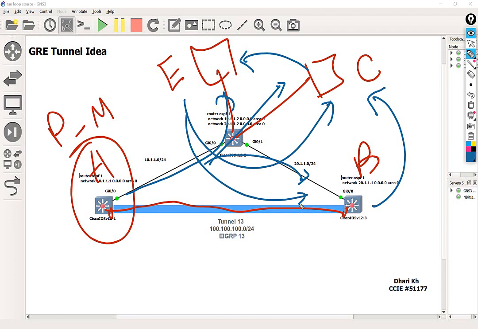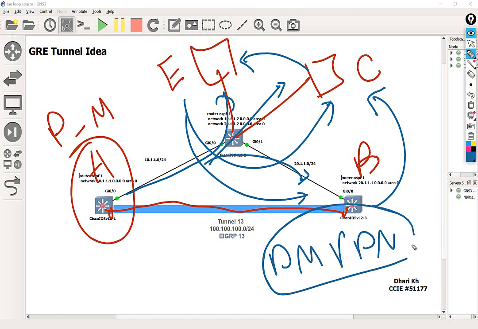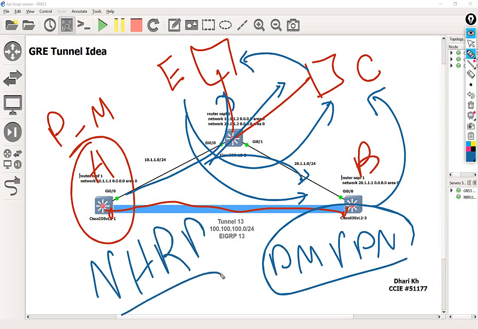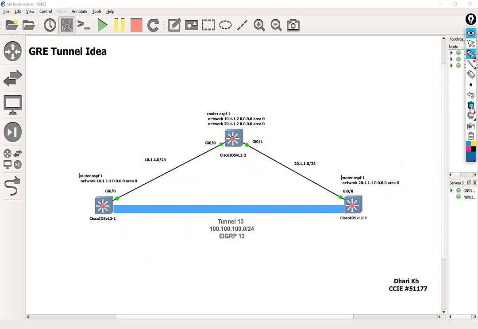So let me give you an example. With the tunnel, we can do all those things. DMVPN from Cisco provides all of this, point to multipoint, with a protocol they call NHRP. I mean NHRP with the GRE Tunnel. They can make a lot of cool things to do with point-to-point or point-to-multipoint topology.